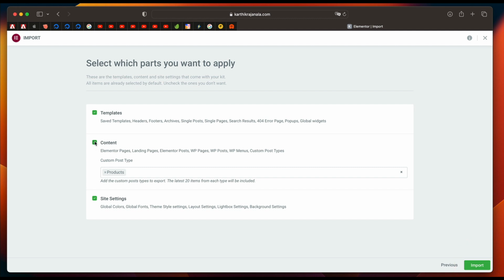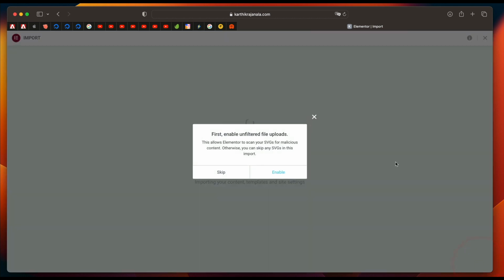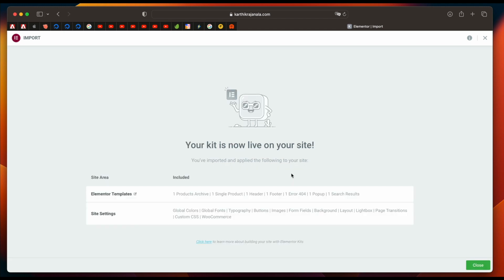Now uncheck this box that says content because we do not want any content on our page. We can simply remove this. We just need the templates for header, footer, all these things, and also the settings that will make our website look good. So once you check what you need, click on import at the bottom right, click on enable if it pops up, and just wait for it. It may take a few minutes and it will set it up automatically for you. We can then go ahead and customize each and every part of our website.